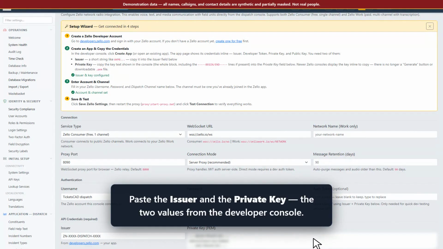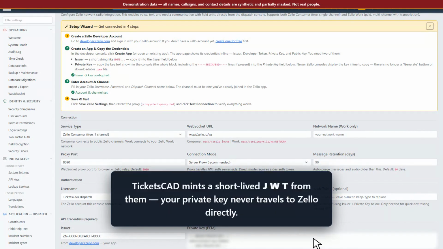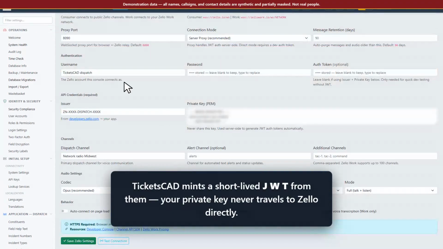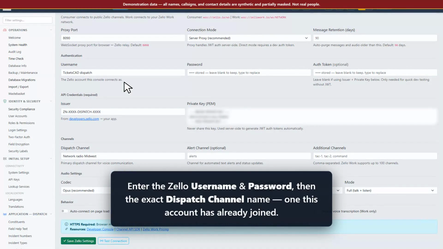Behind the scenes, TicketsCAD uses them to mint a short-lived JWT, a signed login token that expires in about 60 seconds, so your private key never travels to Zello directly. Step 3 is the account and the channel. Enter the Zello username and password of the account TicketsCAD logs in as, the same account we made sure had joined and can talk on the channel.